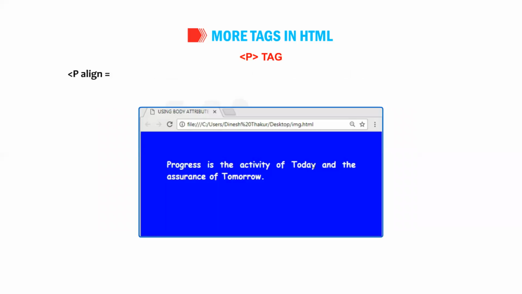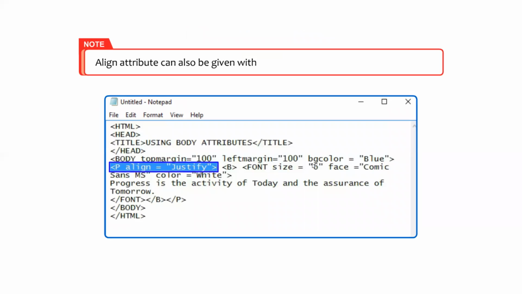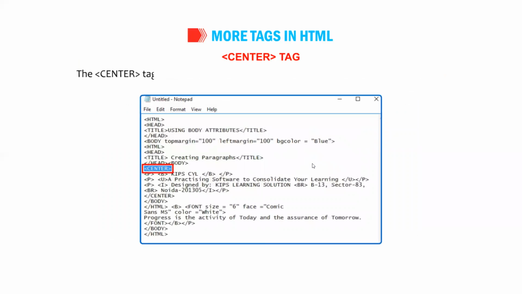P align="justify" aligns the text evenly between both left and right margins. Students note that align attribute can also be given with heading tag, font tag, or paragraph tag. Center tag. The center tag is used to align the text to the center of the page or any table cell. To center the text, type center, opening tag before the text, and type /center, closing tag after the text.